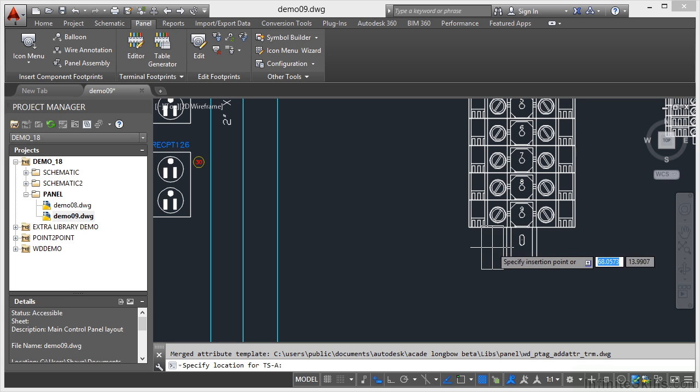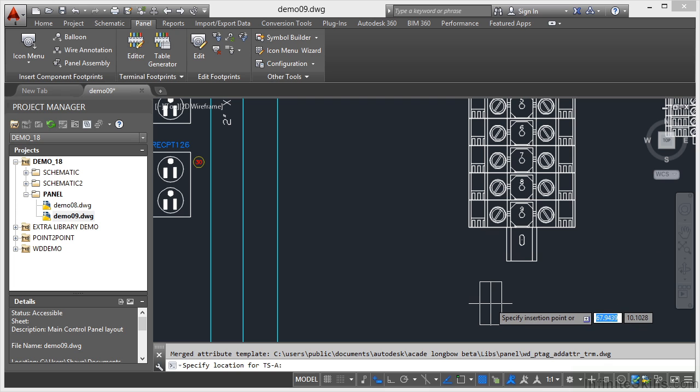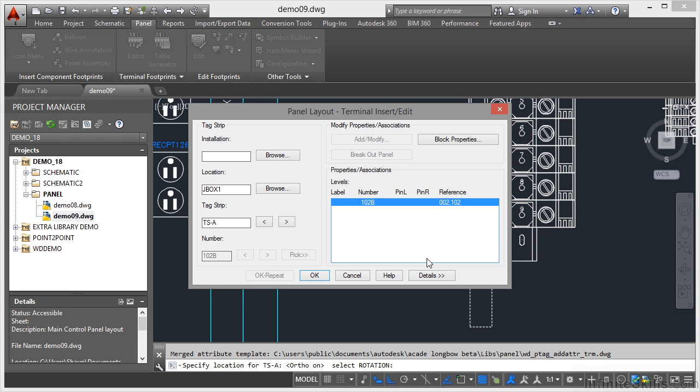So if I zoom in now, what I'm going to do is just place this. I could place it here on this terminal strip. I'm just going to place it below that terminal strip just so we don't affect anything else in the project. So I click there and I've now got the option of rotating it if I want to. I'm just going to keep it vertical like that and click. And then what we've got to do is do the terminal insert edit.